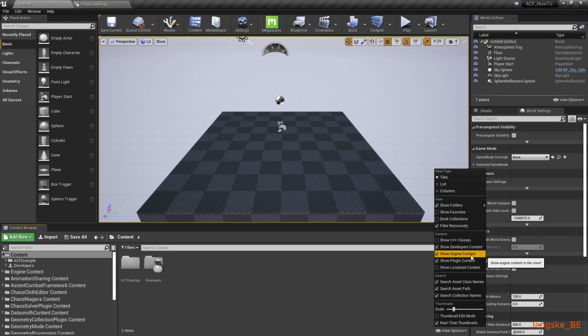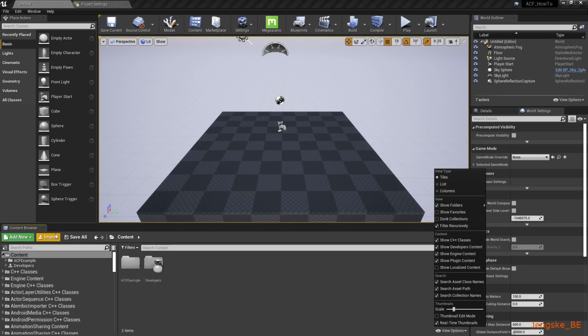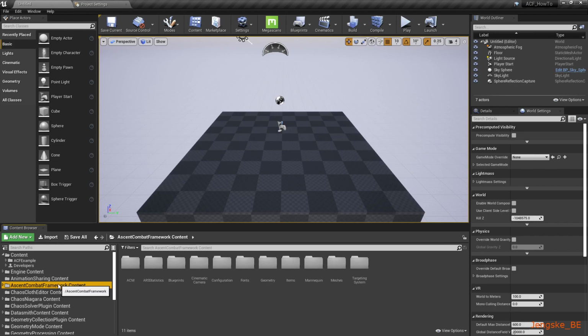Then they show engine content and show plugin content. Those things we need. C++, yeah, you can. You see, it's a C++ project, but we don't need it, but it's there. If you need it, it's there. So I don't need it. I need to have this one. So that is the plugin.